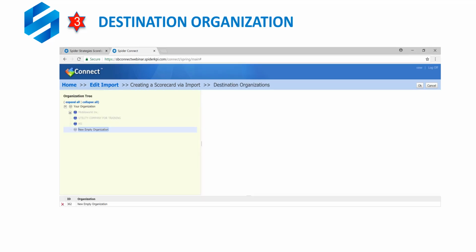The third step of the setup of an import process in Connect is to define the destination organization. Here, what you're doing is pointing towards an empty organization that needs a scorecard structure defined. You'll see that there exist a couple of already existing organizations such as Mobile World Inc., the utility company for training that we reviewed earlier. In our case, on this screen capture, we see that the new empty organization is gray. That's your visual indication that that organization does not yet have a scorecard set up, and so that will be the destination of our entire scorecard structure import process.